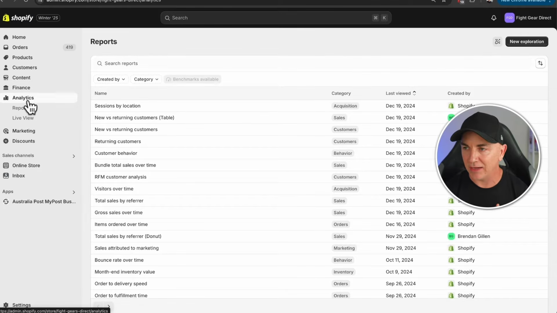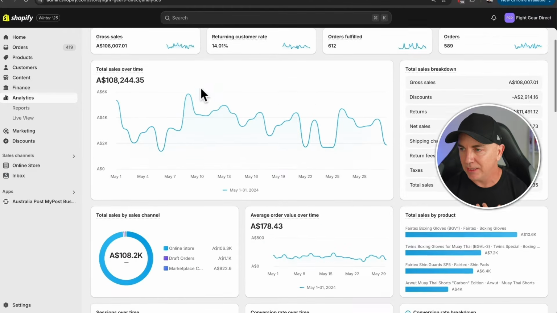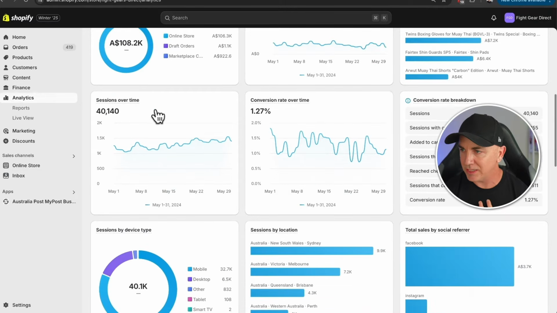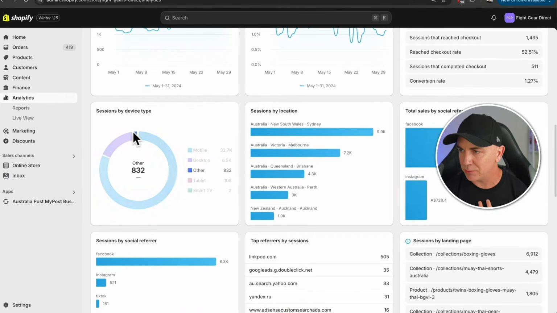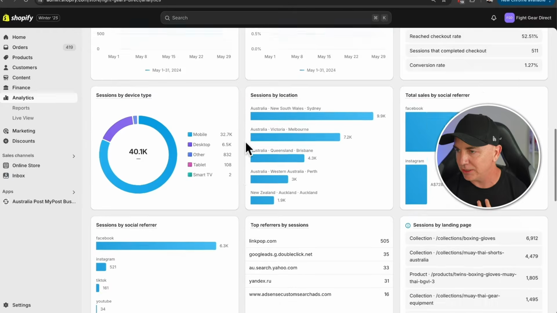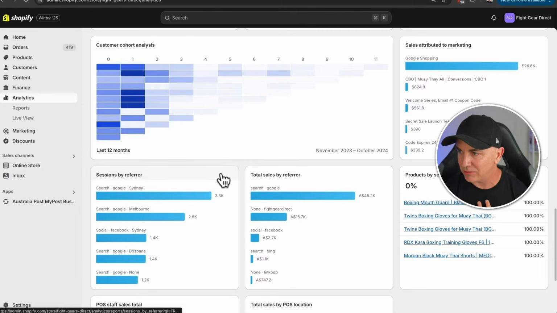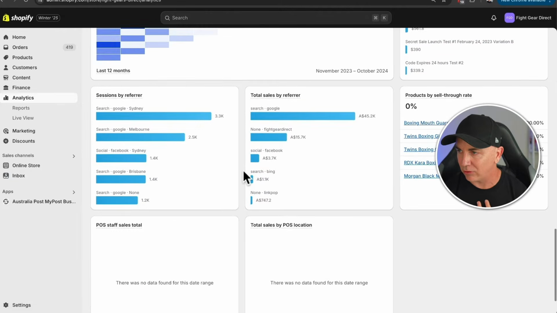So if we go back to our analytics dashboard and have a look at where our sales are coming from, we've got total sales by channel. That's where they might sell through. We've got sessions, conversion rate, sessions by device, sessions by location, sessions by referrer, but there's nothing here that actually tells me where the sales are coming from. We've got this sales by referrer, but I don't really like the layout of that, okay?